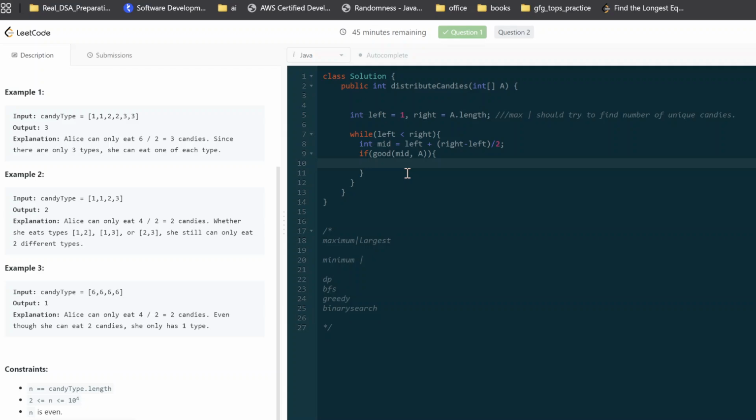If it is my potential answer, then I'm going to say left is equal to mid, else right is equal to mid. If this is my potential answer, then I should try to get a number higher than mid, right? Let's say we have hundreds of candies and we check, can Alice eat 20 different candies? And we see from my good function that yes, Alice is able to eat 20 candies. Then we should try to find anything that is bigger than 20. So that's what this condition is doing.